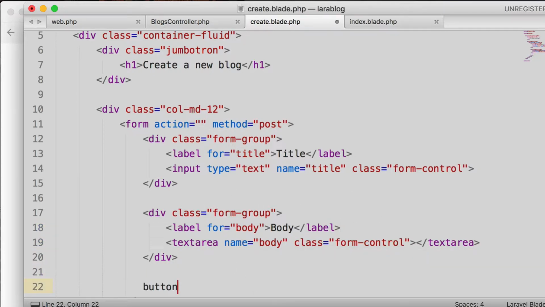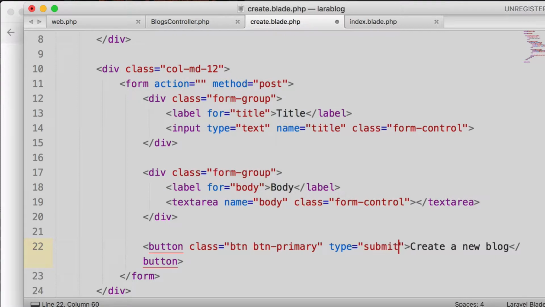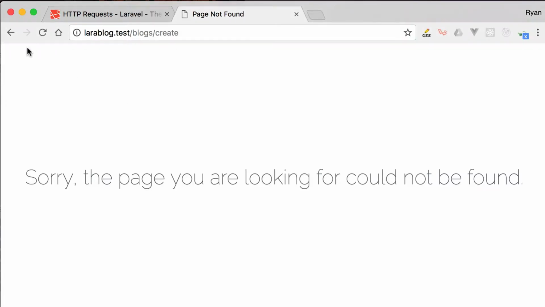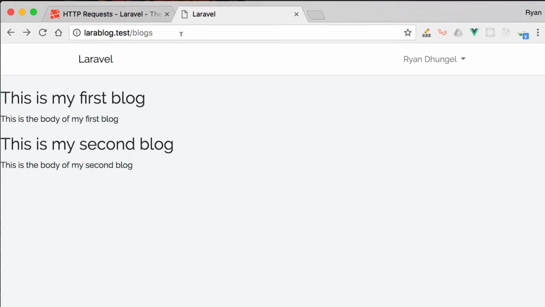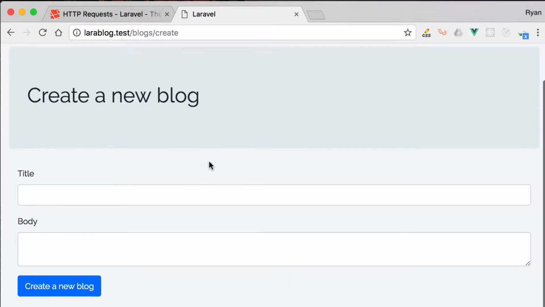To submit. So a button, class name will be btn btn-primary, let's give it primary, and then let's give it a name. We can call it create new blog. Okay, now type, let's give it type submit. Awesome. Okay, so we have this form. Let's have a look at it. Okay, so let's go here, refresh, blog/create. Awesome, we have the create form.